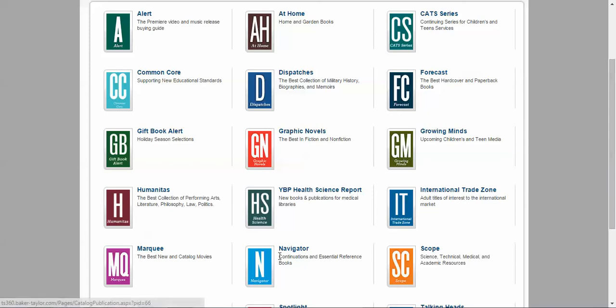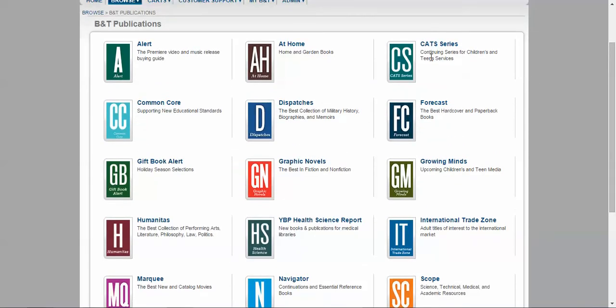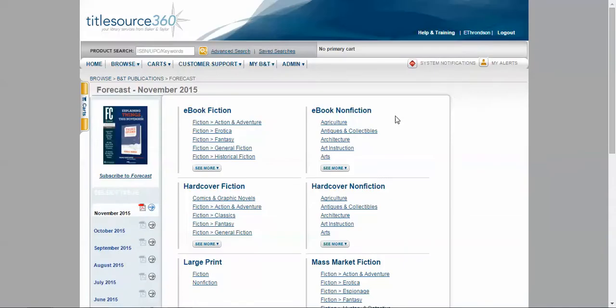A lot of things we also put out, Navigators for continuations. A lot of these maybe you're not so familiar with. Some of these only come out in e-version. O Cat Series, this is really an important one also. It comes out in hard copy. But some of these you're probably not familiar with, and they're all here in e-version. So, I can click on Forecast and take a look at them.